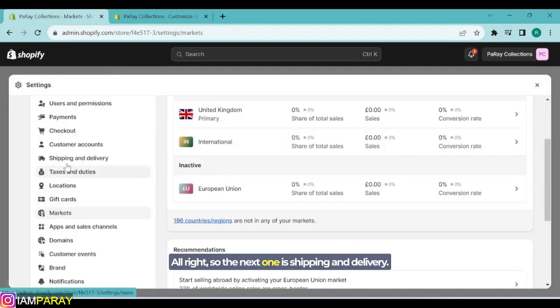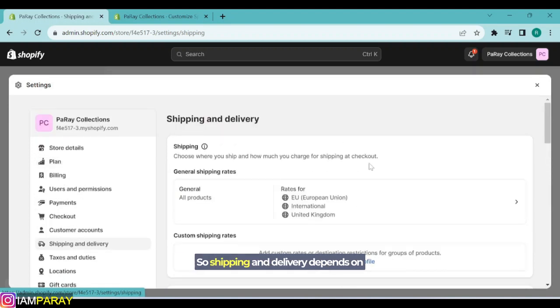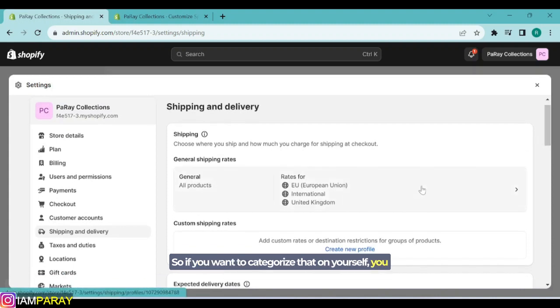Alright, so the next one is shipping and delivery. So shipping and delivery depends on the product that you're selling. As you already know, some product has more weight than others. So everything depends on what you are selling. So if you want to categorize that on yourself, you can just come over here and create new profile.